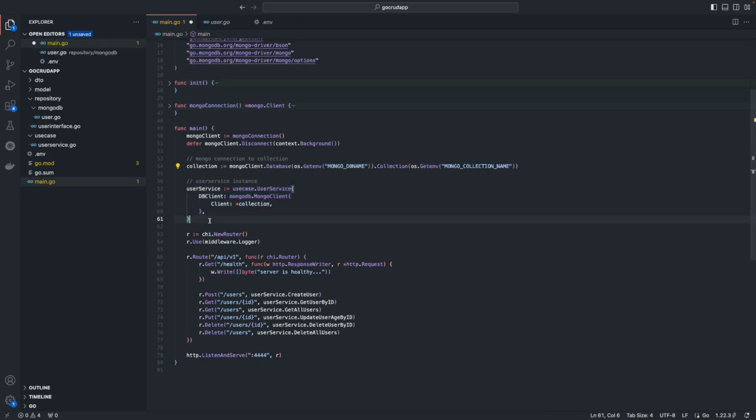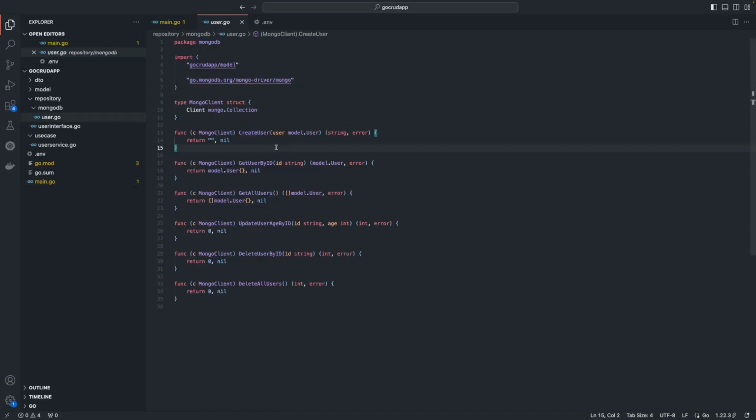Now our connection is made to the MongoDB, so we can complete the scaffolding which we created earlier. We can implement the logic which will do all the CRUD operations in the MongoDB. So let's first start with the create user.